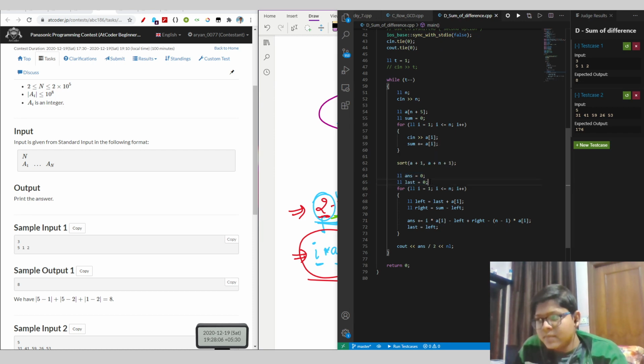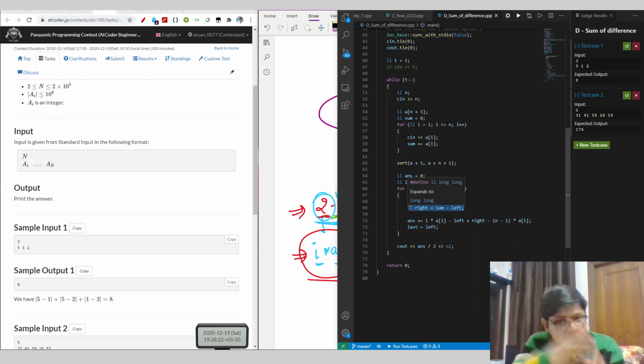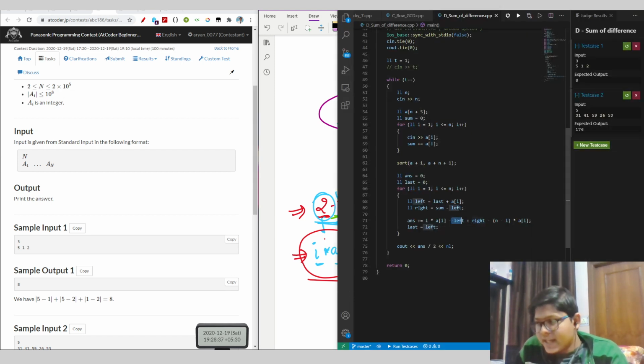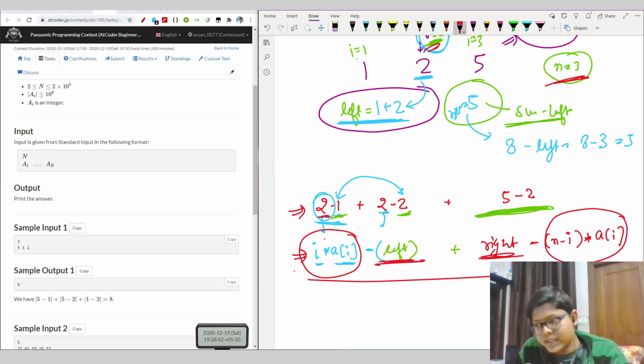My last is nothing but my left sum. I will store it in my last. So my left will be nothing but my last plus a of I, because at the start my last is 0, because I'm updating my last by left, right, in the end. Then my right is nothing but, as I said, my sum minus left, because in total my left plus right is equal to sum, right? So my right is nothing but sum minus left. Then as I said, I will do I into a of I minus left, which is this, I into a of I minus left, then plus right minus n minus I into a of I, which is right minus n minus I into a of I.